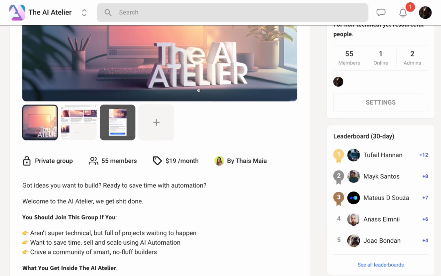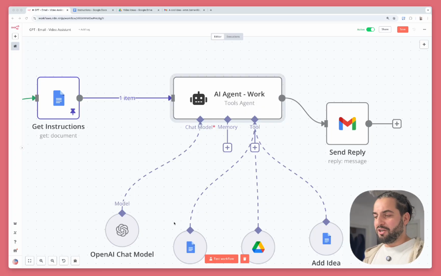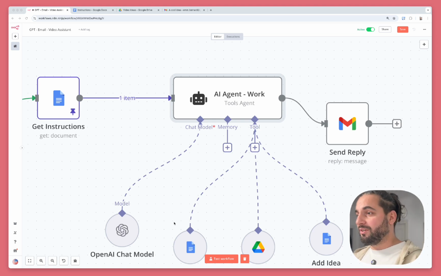Let's get back to our workflow. Okay, I hope you're still with me because we arrive at the most interesting part of this tutorial where the magic happens. We will now start to work with our assistant and start to shape it.